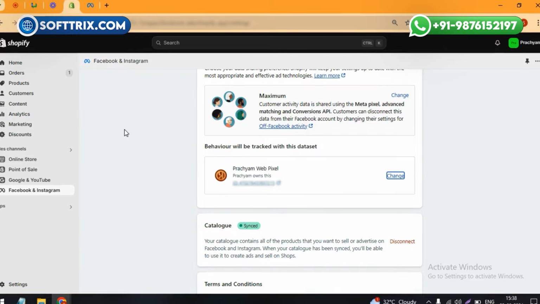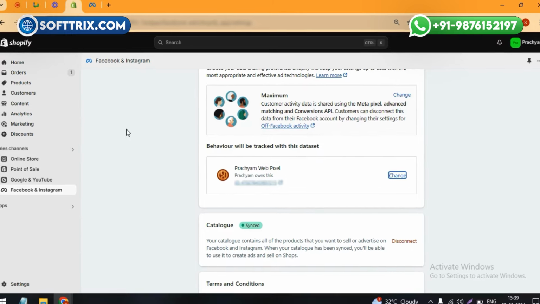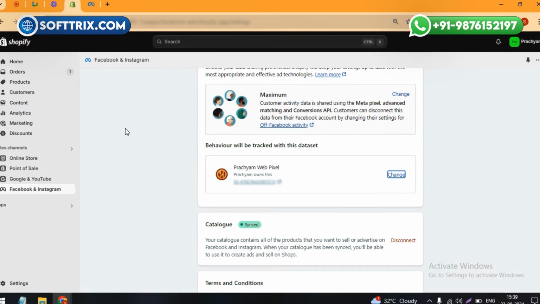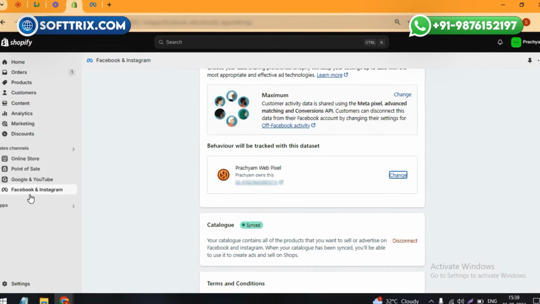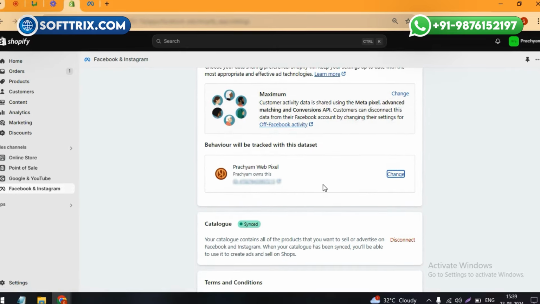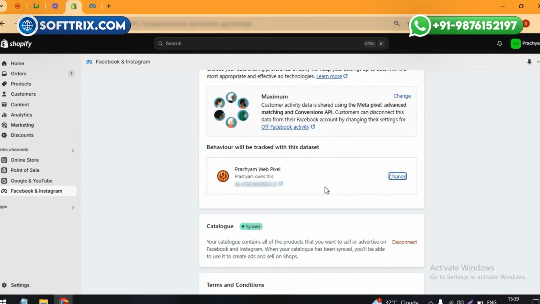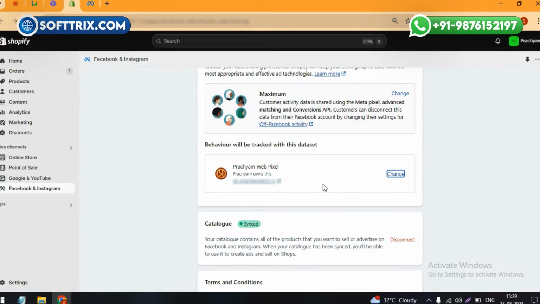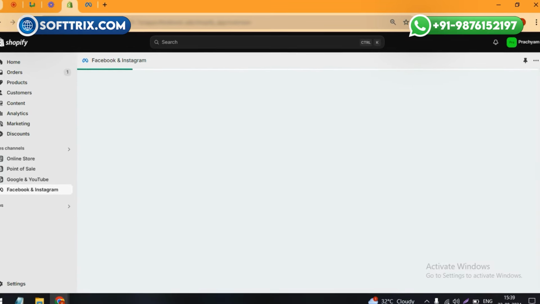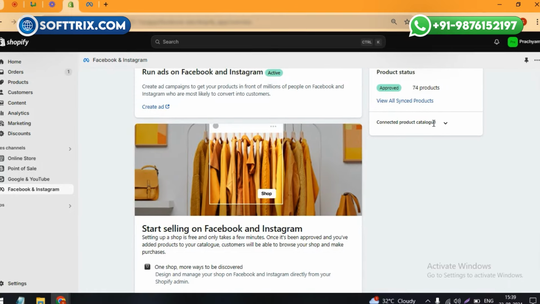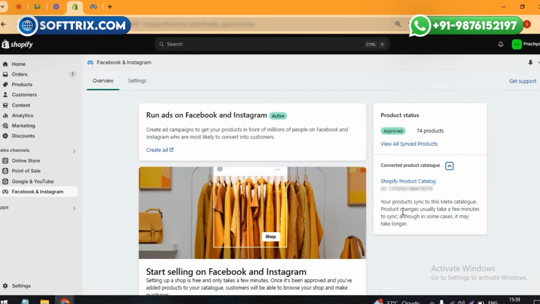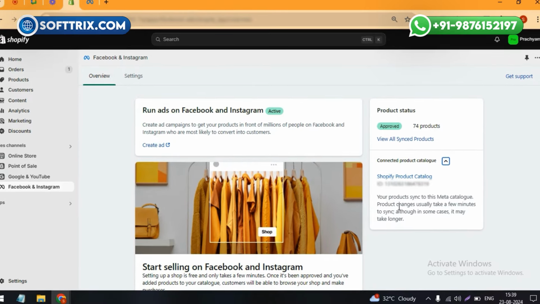For running a catalog sales ad, first of all we need to create a catalog. If you have a Shopify website, you just need to install the Facebook and Instagram app, and in the settings section you can easily connect your FB account with the Shopify backend. Once you have successfully connected them, the catalog will be automatically created here in the overview section, as Shopify will automatically send all the product data to the FB ads account.